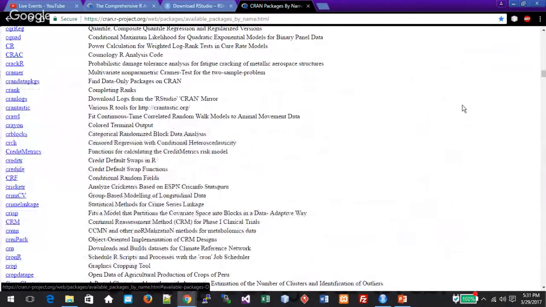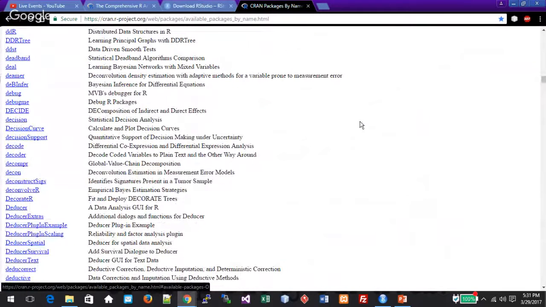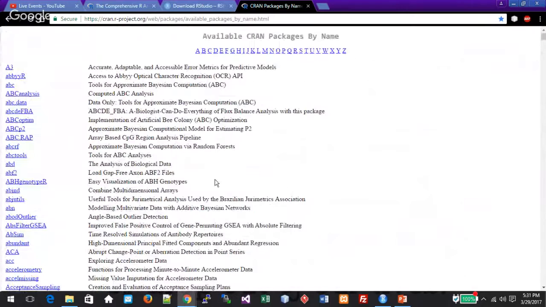Just for you to have an idea of what kind of packages are available, let's pick just one. Here the DDR package is the distributed data structures in R. Then there's another one that says data driven smooth tests. There's another one that you can use to import or export data into a link or website. In my case, I'm going to give an example of a package called ggplot2, which is for visualization in R.